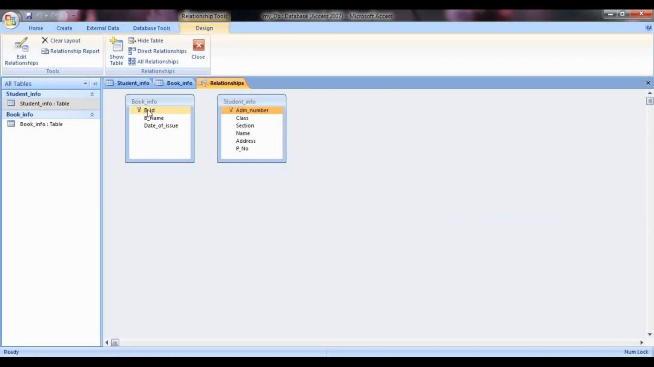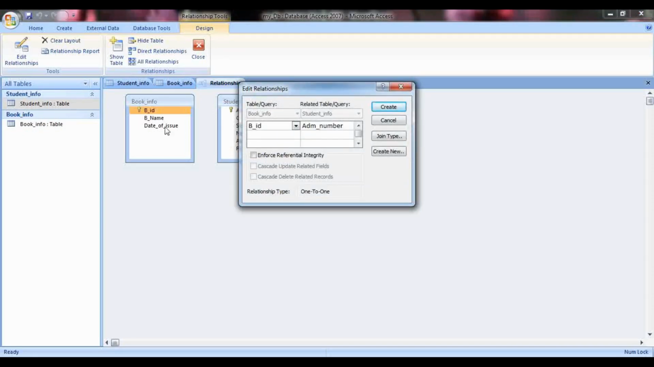To create the relationship, simply left click the mouse and drag and drop here. There you go. A relationship has been created between the two tables. Now you can see the table name book info and the table student info. The fields between which the relationship will be created are book ID and admission number.